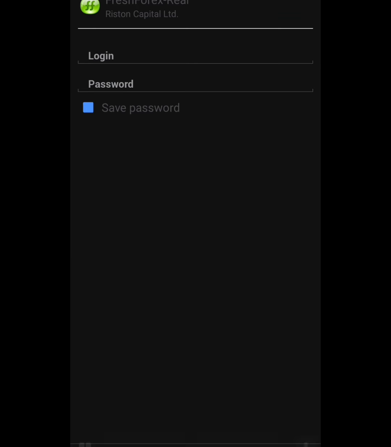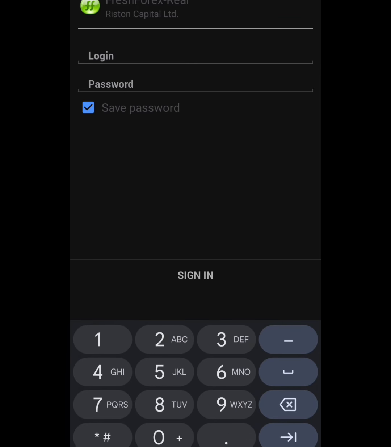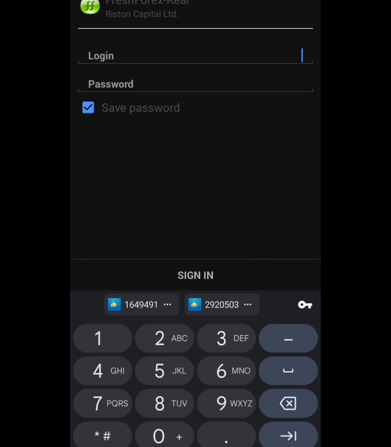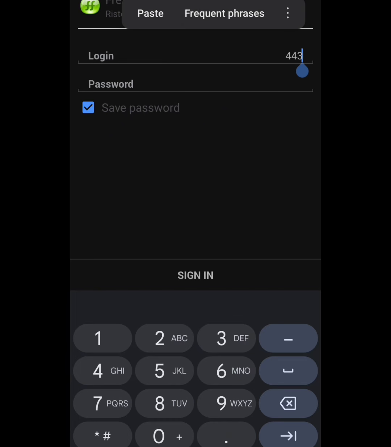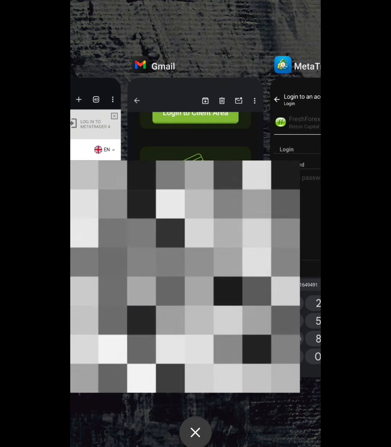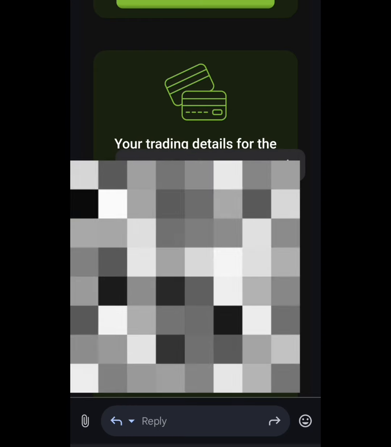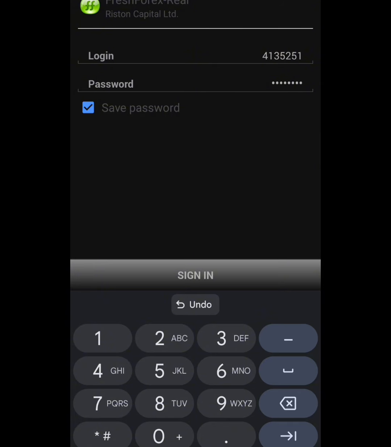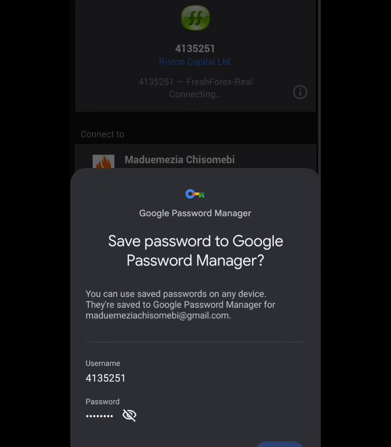Yes, real, not demo. So we'll click on it. Then I'm going to be inputting my login ID and my password. So like I said before, we're going to go and copy it. So we'll copy our login ID and our login password. After pasting it, we're just going to click on sign in.